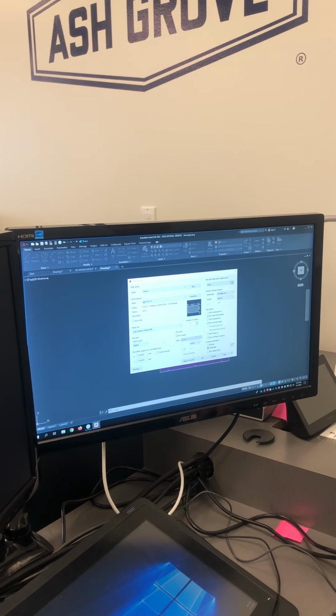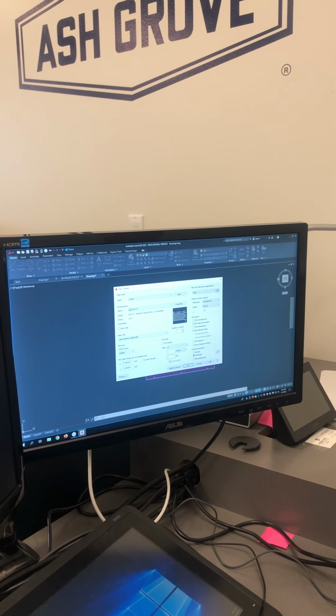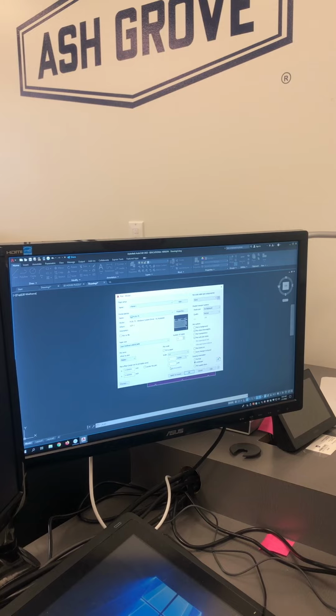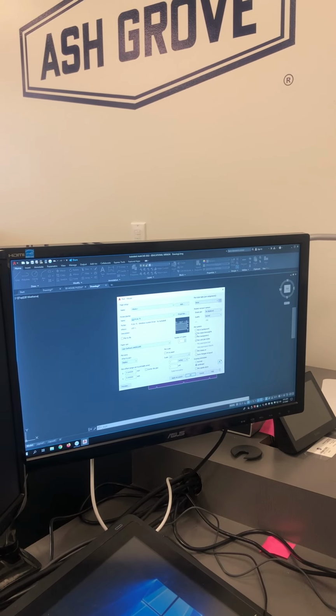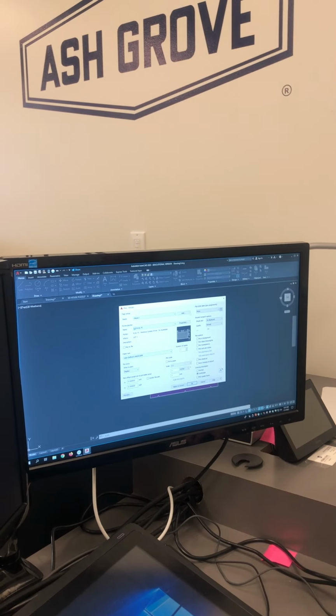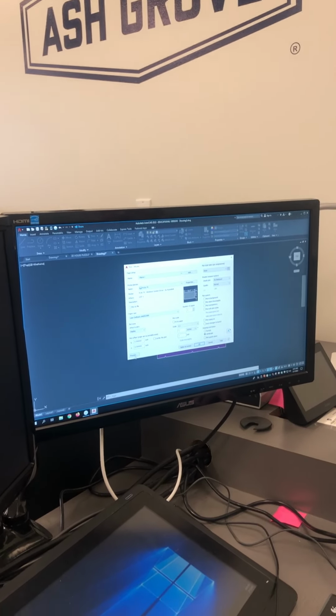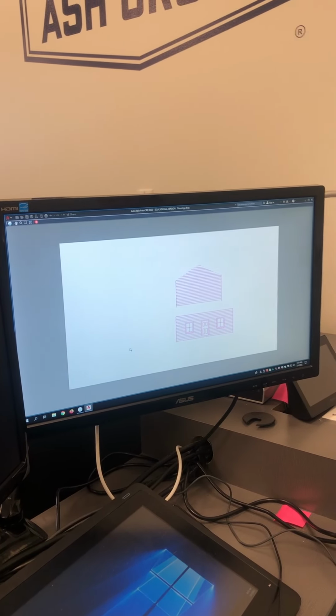What we want to do is not fit to paper. We want it to print 1-to-1 scale so that it maintains the scale that you've set up. And we don't want to have anything selected here in my plot options. When you go to the preview button, it should look something like this.